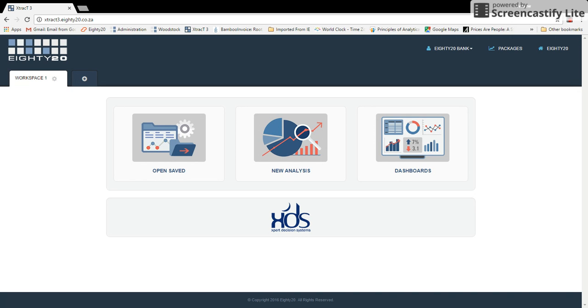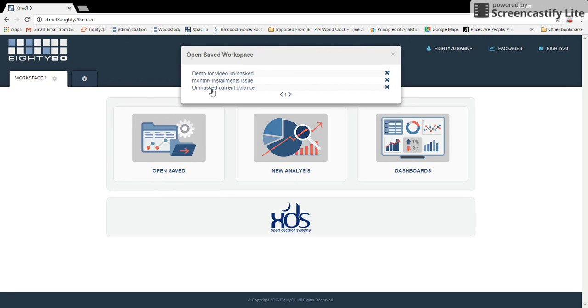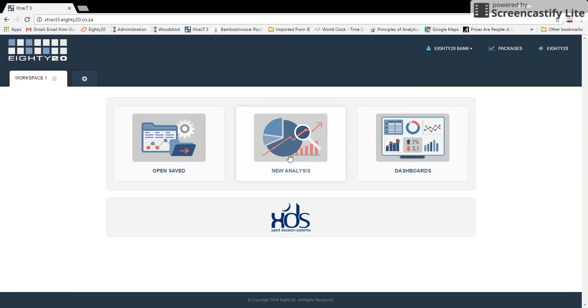For those of you who are dashboarding view, what you can do with the new system is you can open saved workspaces, you can create new analysis, or you can load up a dashboard that either 8020 has populated or that your colleagues have populated and decided to share with you.